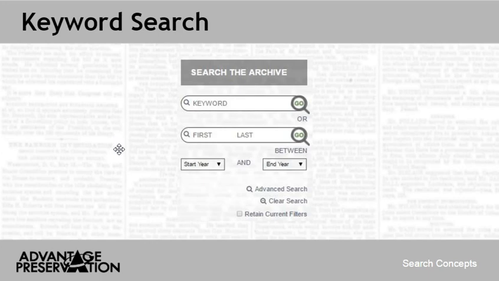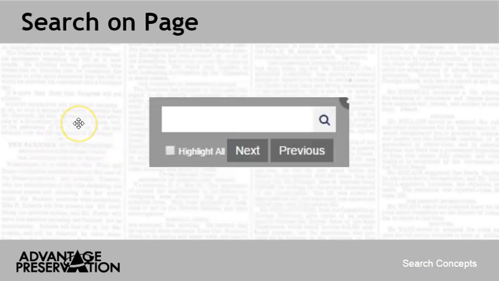And again, this is on the search engine results page, and as you learn to use that, you'll begin to see this. I'll explain the retain current filters in the tutorial for the search engine results page, because that's a very important thing that you need to learn how to make use of. Finally, we have the search on page. Once you select an image, i.e.